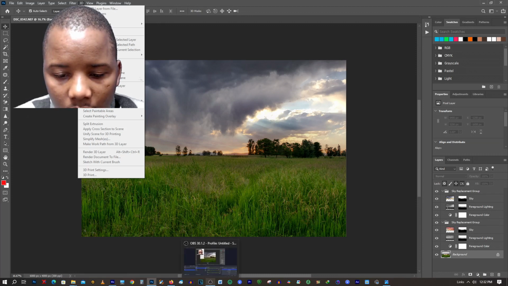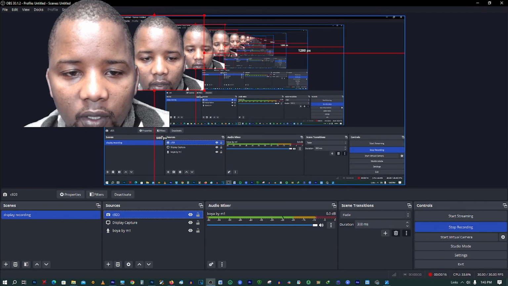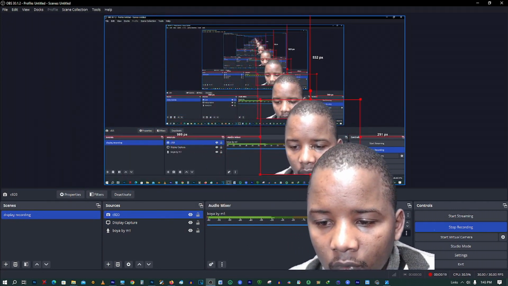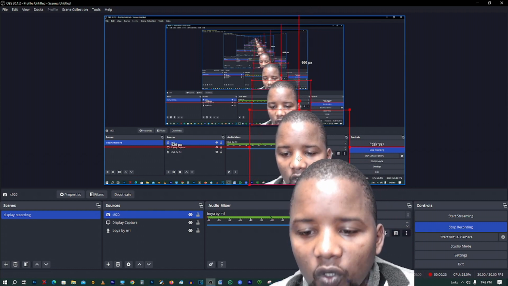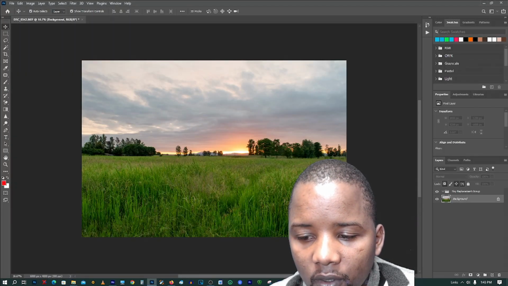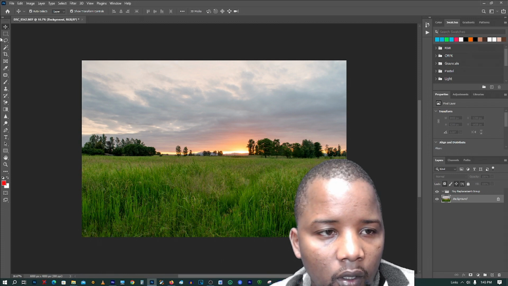So I need to come back to OBS. Once here, what I need to do is come to my display capture. So this is the canvas of the display. I'll take my image. I'll take my C920 image and place it where I want it to be in the Photoshop canvas. It is right about there. Then I'm going back to Photoshop and I know my image is somewhere around this place.